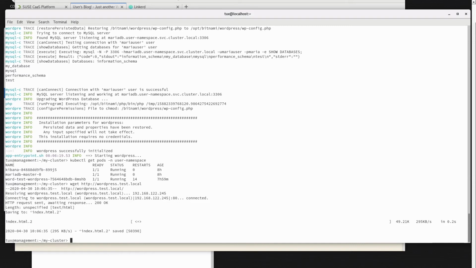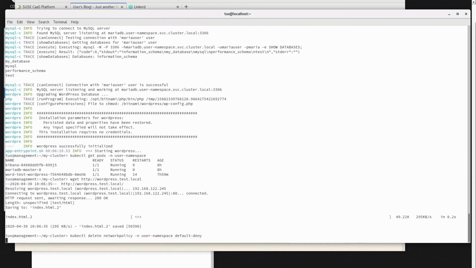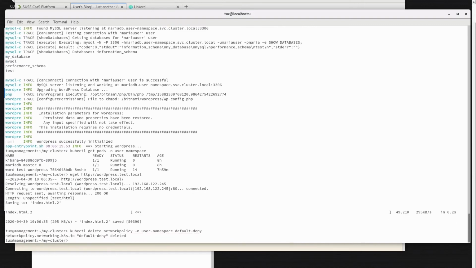And that ends the first part of this demo. Before moving on, I would like to delete the network policies that I've created. And we'll look at the other application.